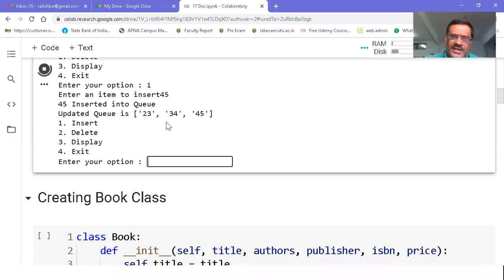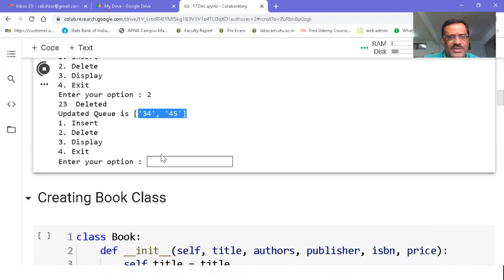If I delete an element, that is option 2, what happens? The 23, the element at the front, will be deleted. Yes, 23 is deleted, and you can see the rest of the items. So now it is asking for option 2 again.